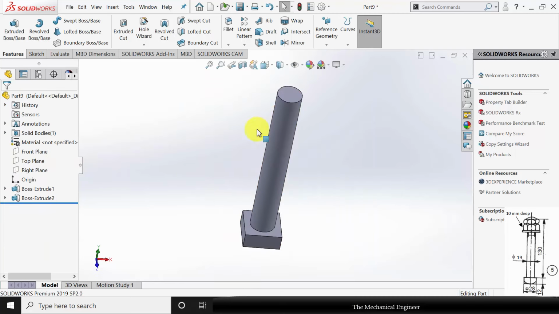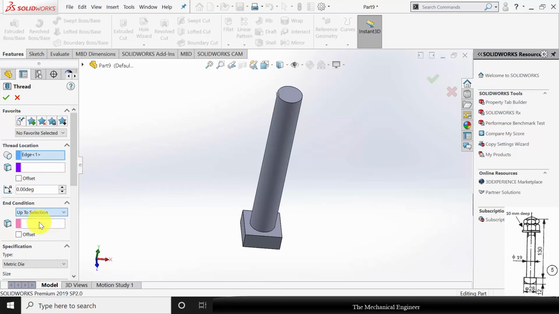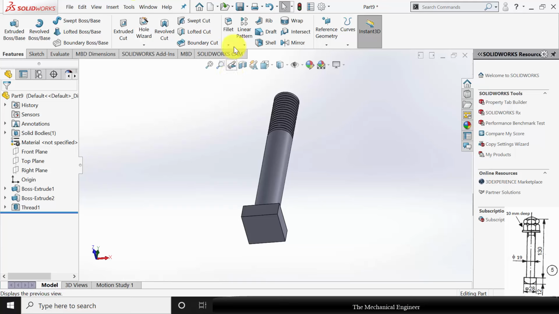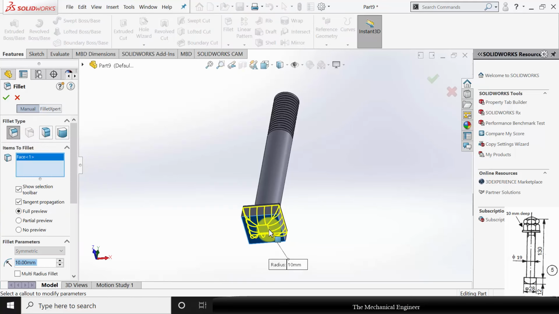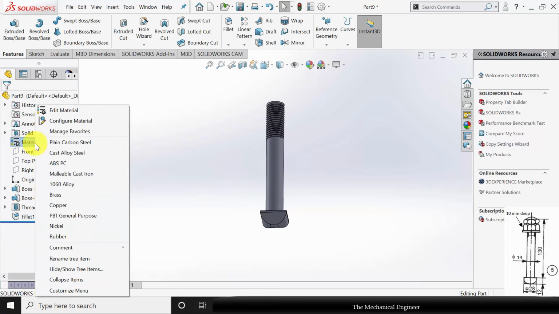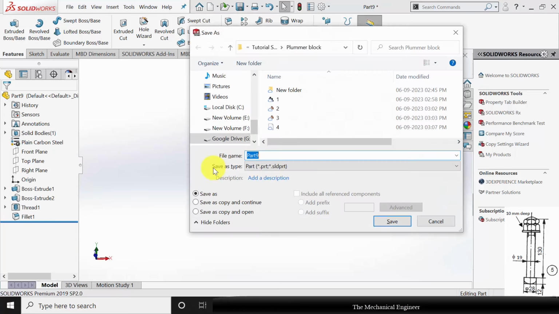Next I am going to create the thread. Go to Hole Wizard, click Thread. Select the starting edge of the thread. Choose Blind and give 40 mm as the height. Click OK. Now go to Fillet. Select the top face. The fillet radius is not mentioned, so I am keeping it as 10 mm. Right click on the material and choose plain carbon steel. Now save this as part number 5.